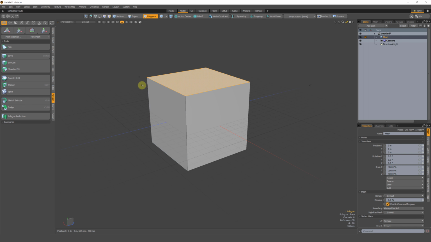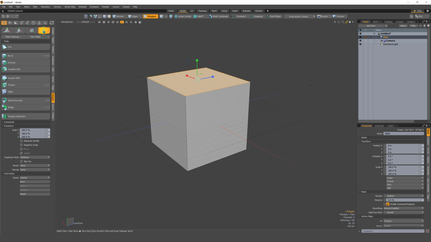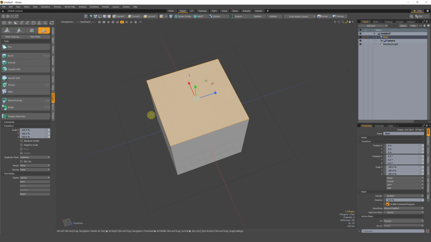Hit escape to drop the tool. So I'm going to use the extrude tool again. I'm just going to left click to select it, hover over the 3D viewport and right click. Now what I'm going to do is, instead of using the move tool in any capacity, I'm going to switch to the scale tool. Let's rotate up.